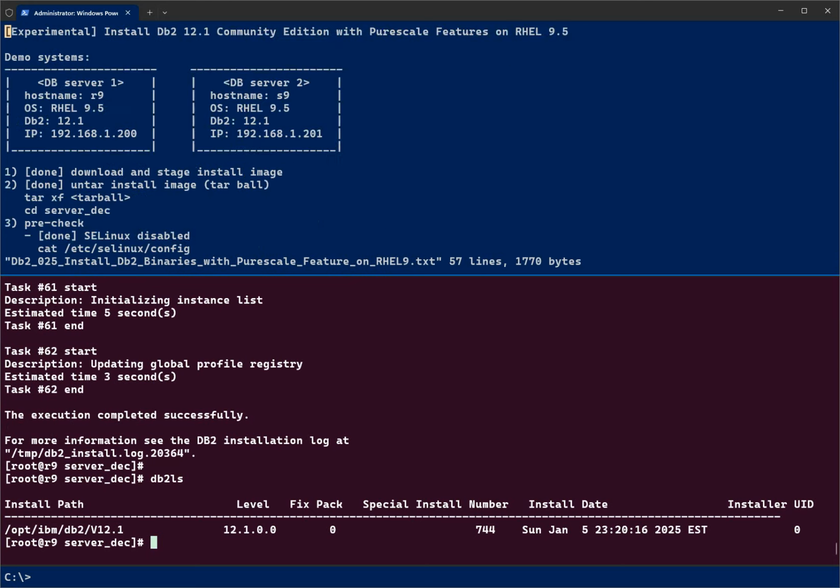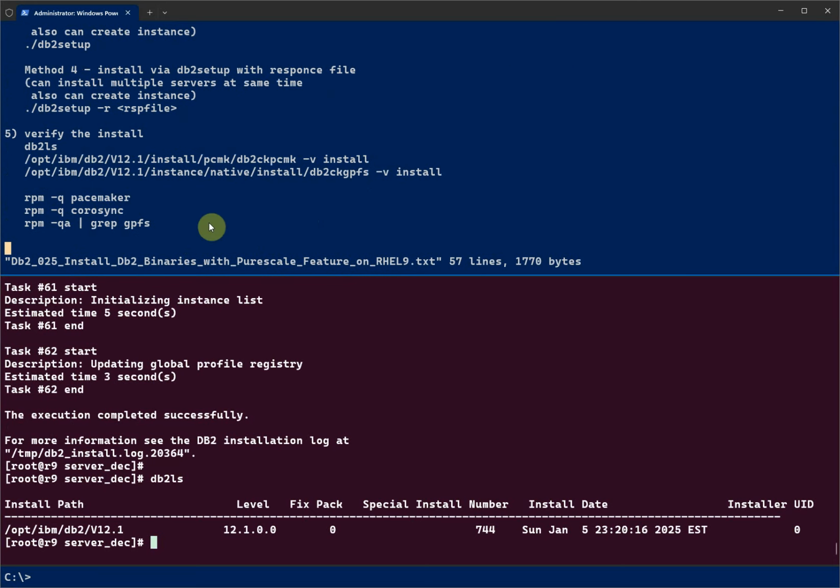Okay, let me go back to this document. We're going to check first /opt/IBM/Db2 and the version, install. Then for the pacemaker, it's going to be db2ckpcmk -v install. Okay, that gives us the version number.